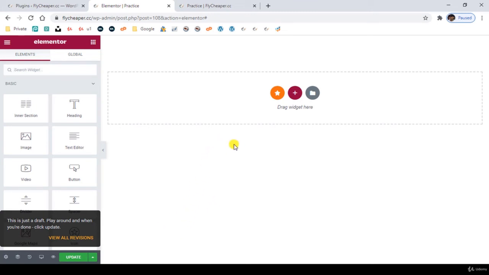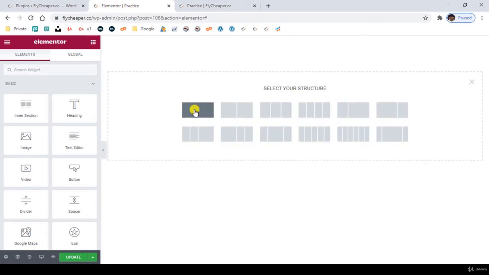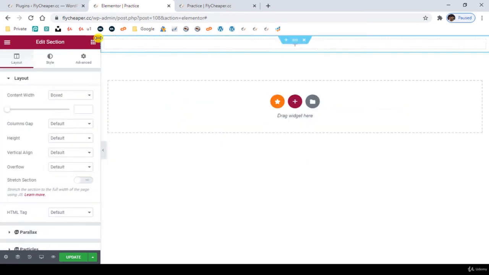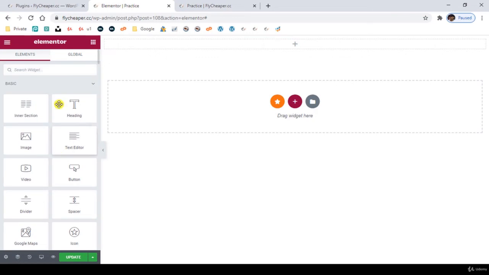So remember, when we start creating a page, we have to add a section. Inside the section, we have columns. Inside the columns, we can add widgets.